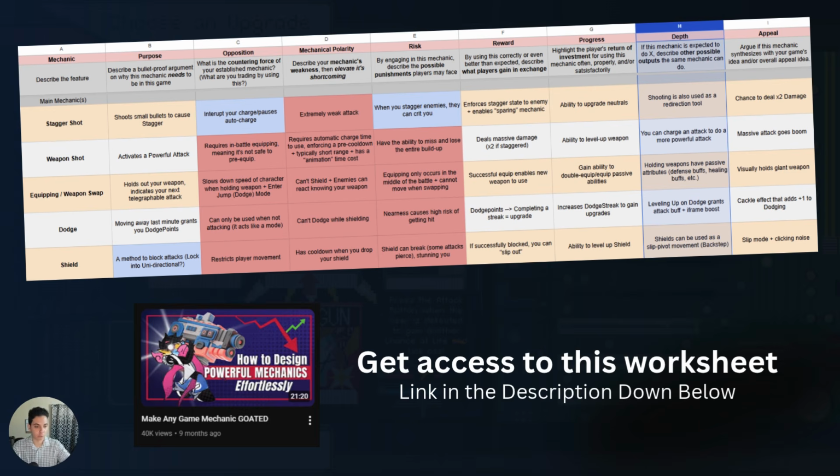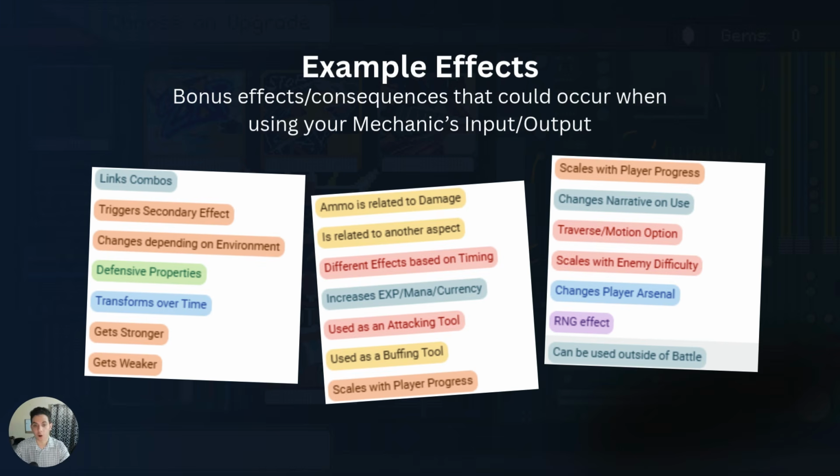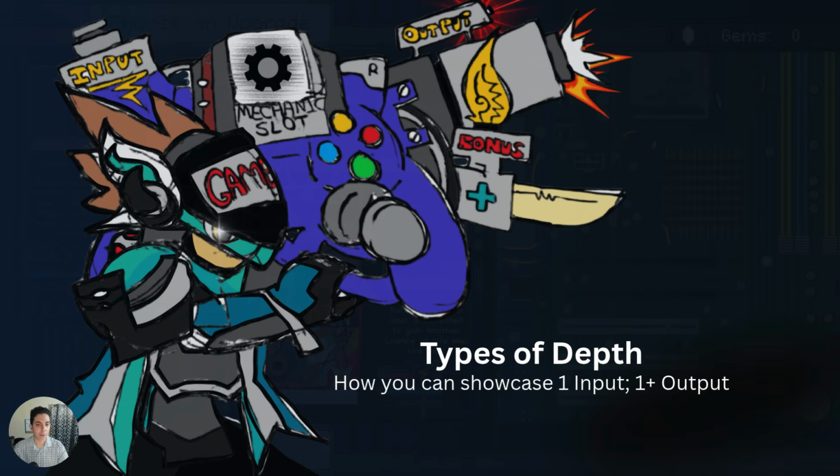It also talks about risk and reward within gameplay mechanics. I heavily recommend checking out the description down below to see this video and the resource, as there are a lot of examples that go into depth. But this video is going to talk more about the types of depth that you have to pay attention to.